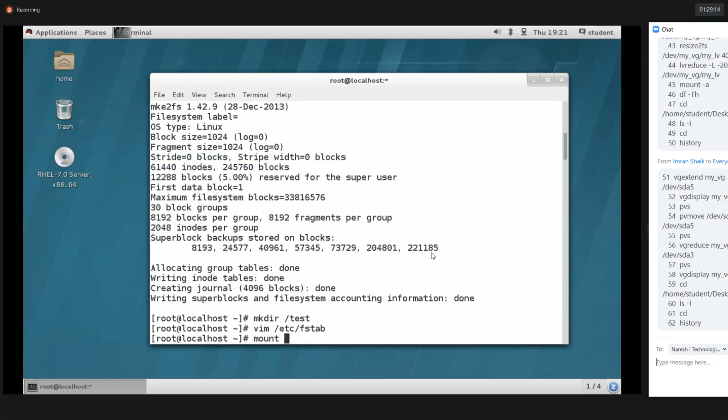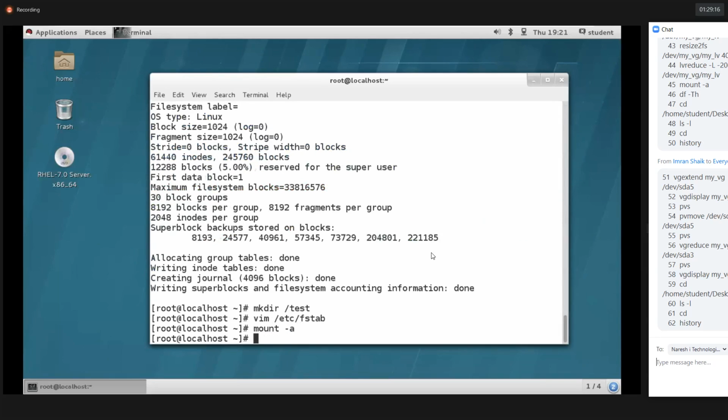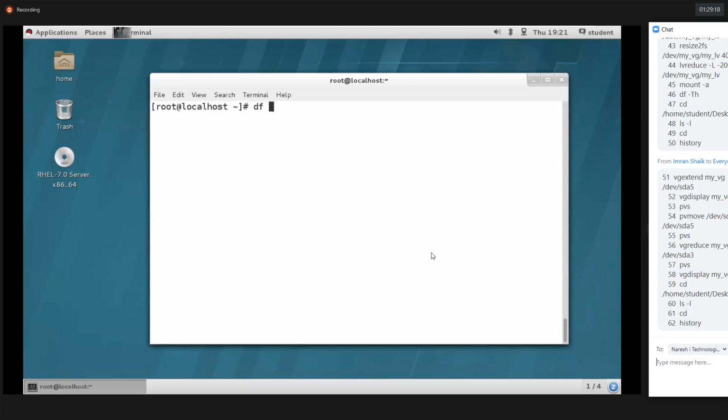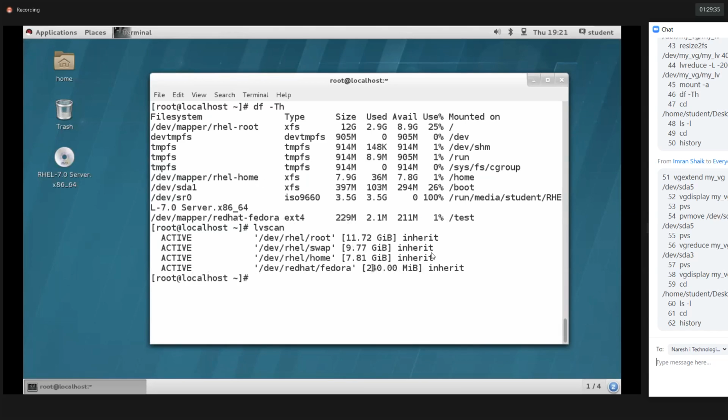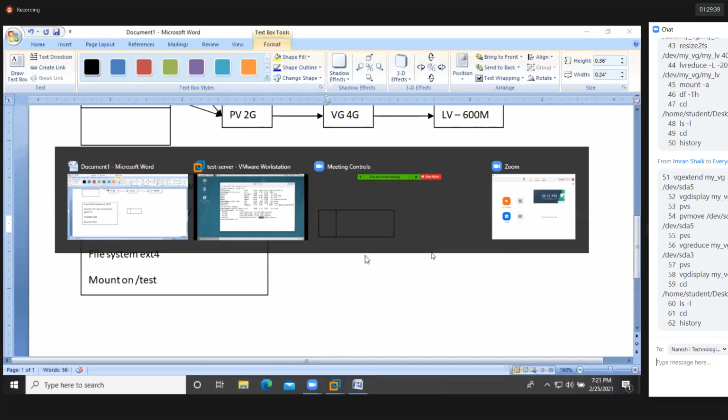Okay, so mount -a. The mount point got created. Let's verify the mount point with df -th. /dev/mapper/redhat-fedora, ext4 type. It will show about 230 MB, so don't worry. You need to use the lvscan command, then you will get the proper size of the LVM. Okay, clear, guys?